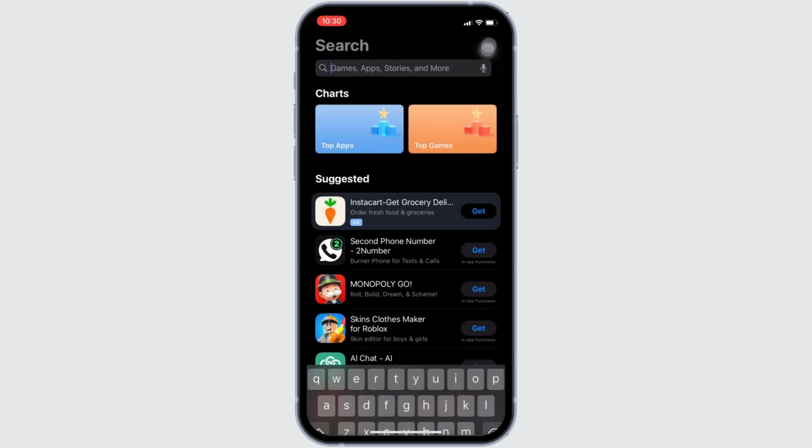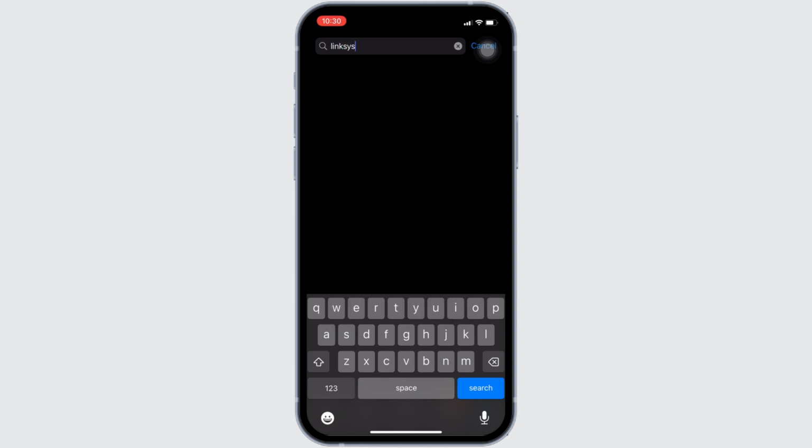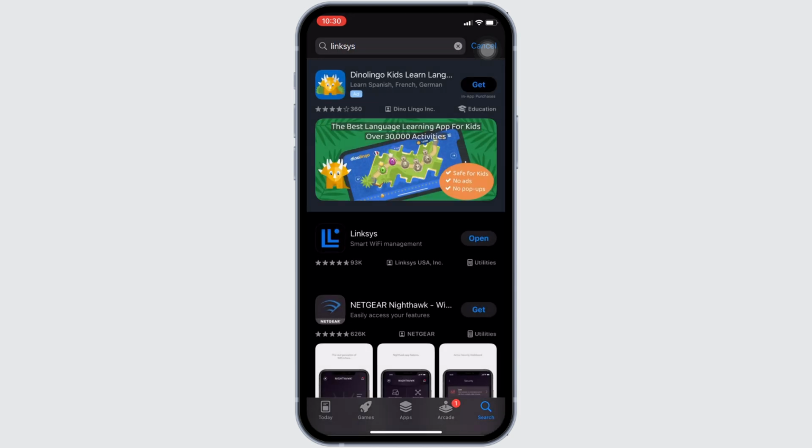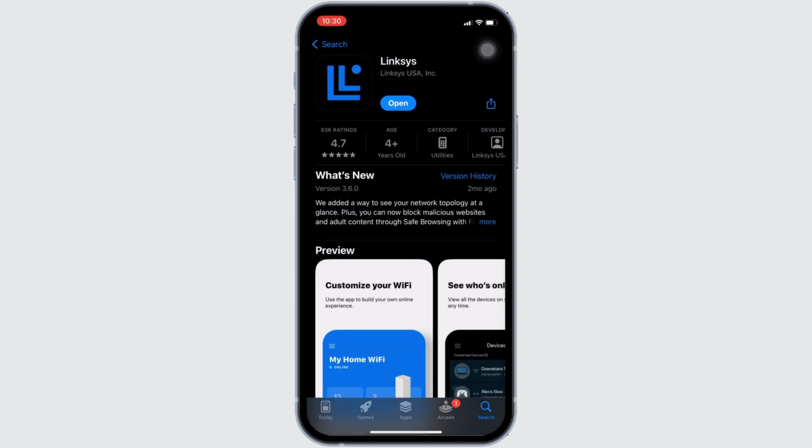Here in the search bar, search for Linksys. Move into this app. Right here, instead of open, if it shows you the option of update, then your application is not up to date, and it might be one of the reasons that you are facing this issue. If that's the case, then tap on update and update your application to the latest version.